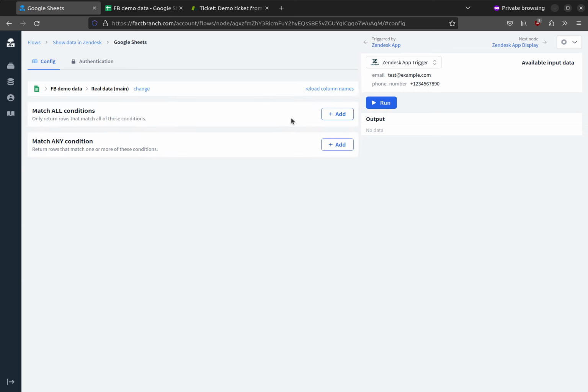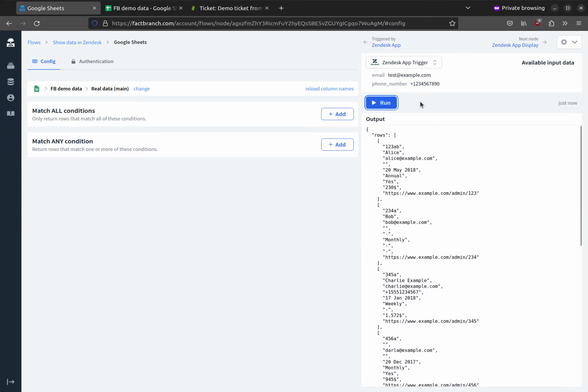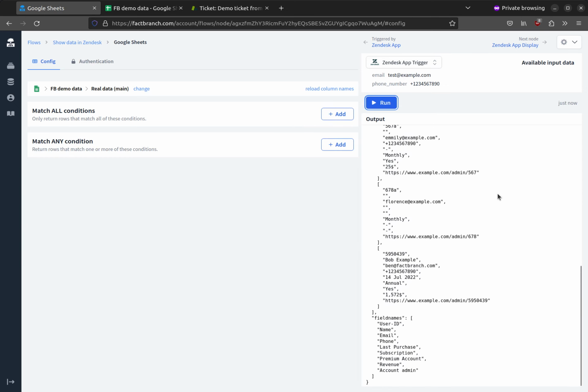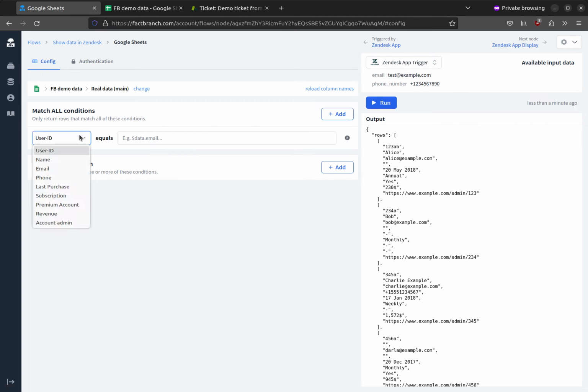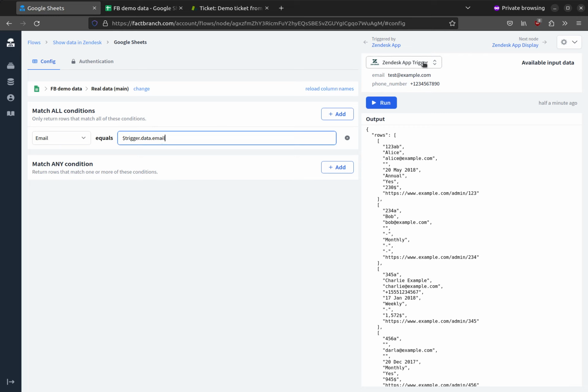Now we actually have everything we need. When I run this node, it's just going to show me all my rows, but of course I only want to select a specific row for one customer, for example. So I'm going to add a condition and say only if the email address column matches the email address we get from the Zendesk app. I'm going to copy the variable and paste it here. So variables always have the format $, and in this case it comes from the trigger, which is the Zendesk app, then data and email.